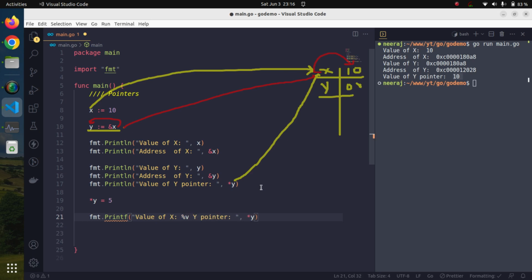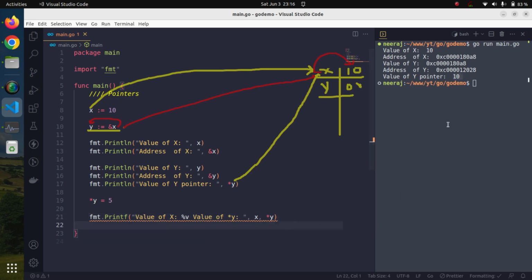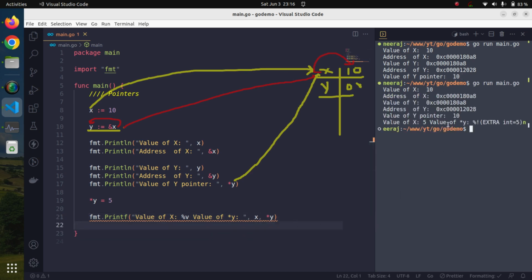%v, and we will say value of asterisk y. Asterisk y is basically a pointer, so we will say only plain x, and we will say ampersand y. And now if we try to run our program, we are getting the value of x is 5, and the value of asterisk y. Okay, I forgot to provide an argument, yes, now it's fine.